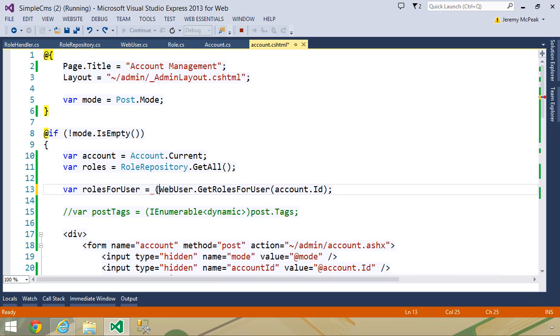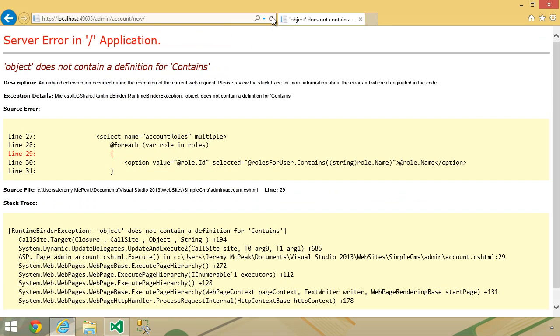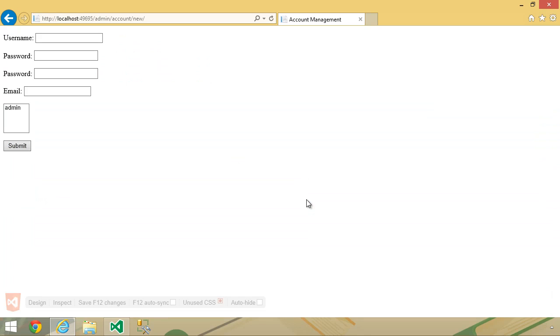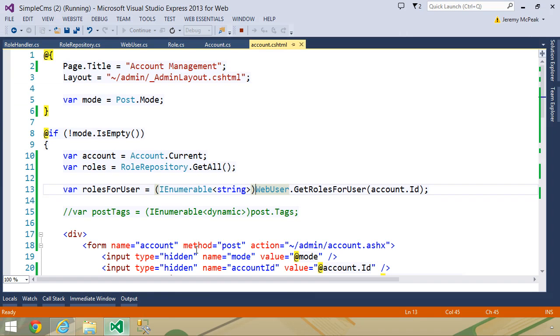Okay, so we have this explicit cast of IEnumerable of string, and we go back to the browser. Let's refresh this page, and it works. We have our form, and we have the roles inside of this select box. Well, it works, but that's really going to bug me. I'm going to have to find out why that is the case there.